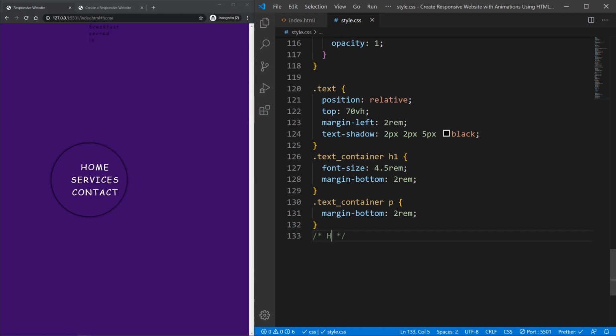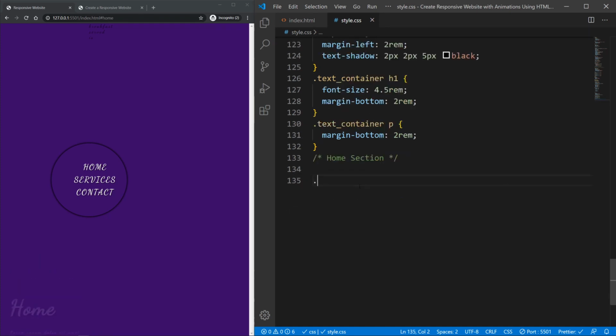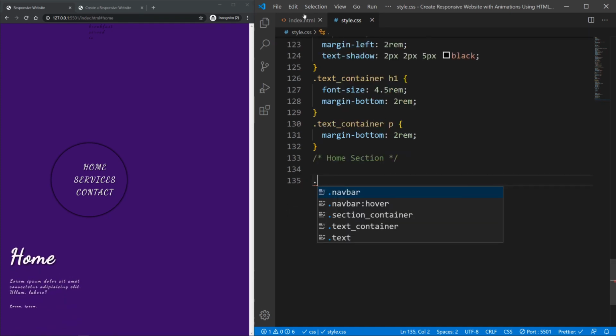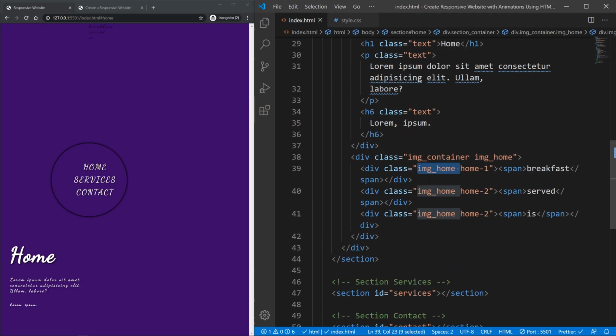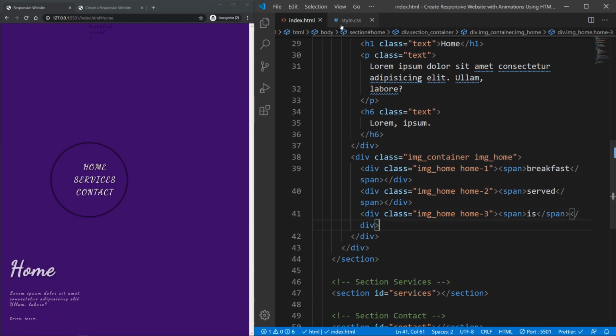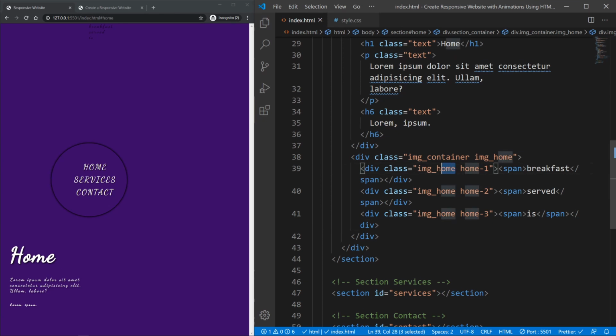Now let's create a comment here. So home section. Okay, now let's take the class of image home. As you can remember, we gave each of these 3 divs a class of image home and then home 1, 2, and 3. I will discover a mistake here. Okay, now let's take this class of image home.